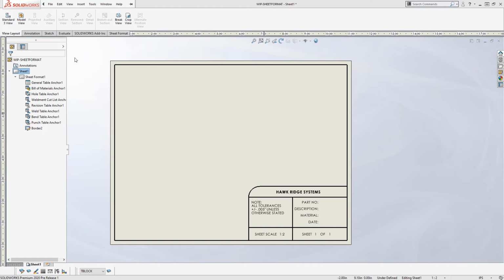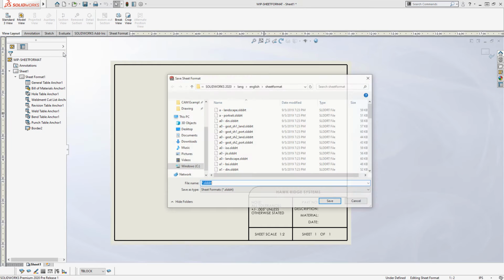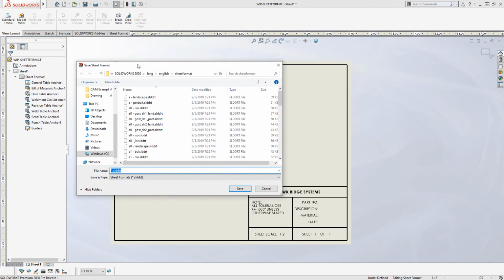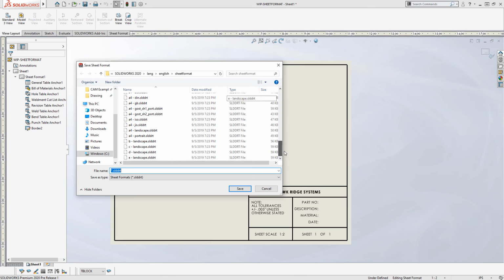So to do this, we're going to save out the sheet format first. And I'm just going to do a File, Save Sheet Format. And this is going to save, again, the title block, the sheet border, and my sheet size. So I'll do a Save Sheet Format. It should point you to your default directory for where the sheet formats are stored and where we can see all those different types that we saw available to us.